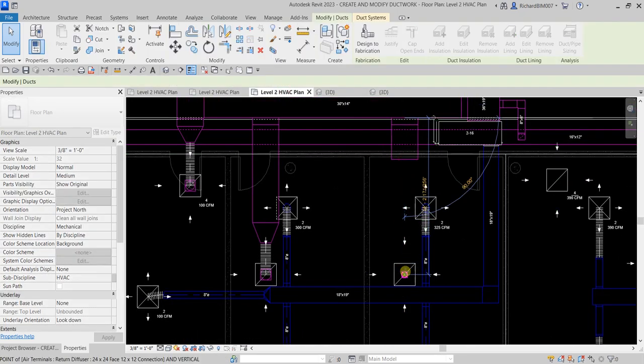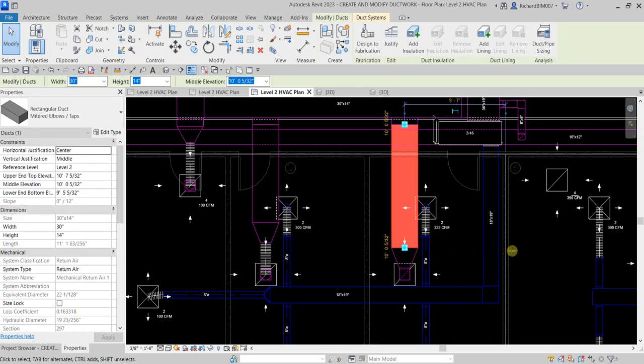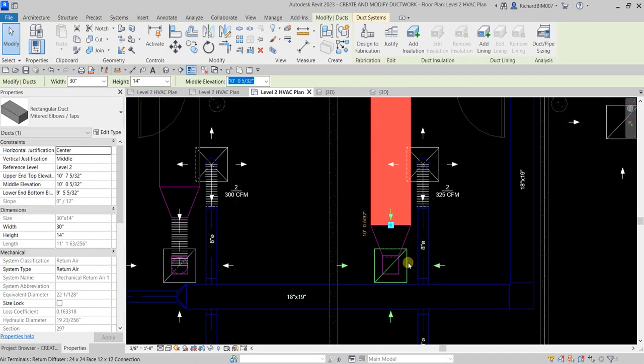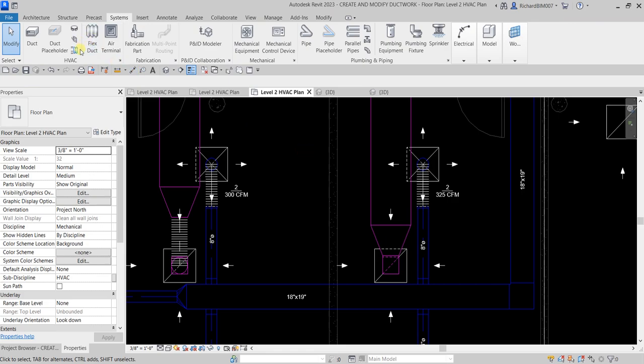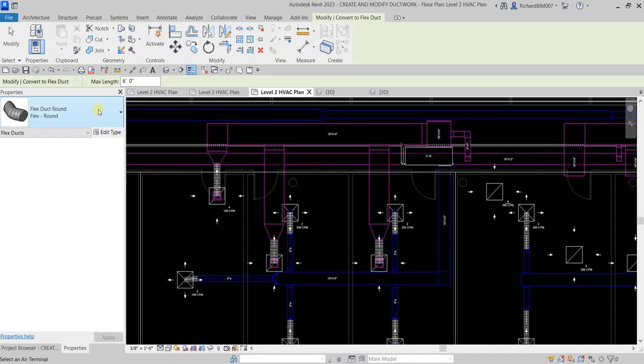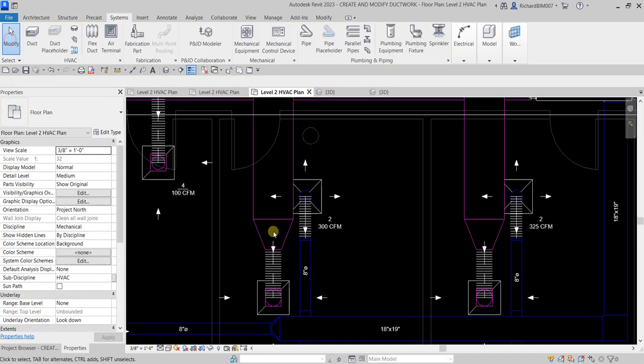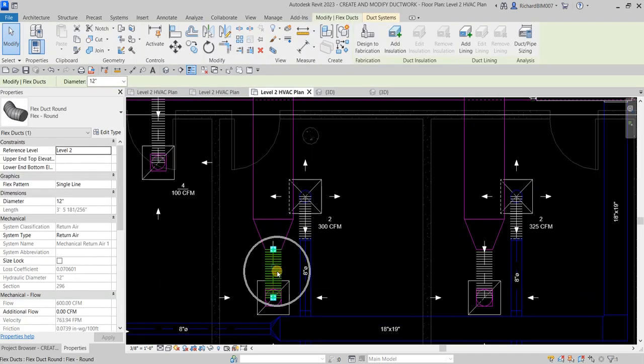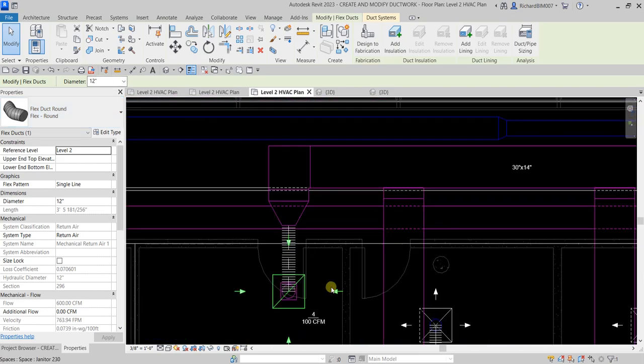Let's connect. Okay, and then let's click again our Convert to Flex Duct. Let's click this one and then click your air terminal. Click that. There you go. Okay, so might as well follow the size of this flexible duct. So this one is 12 inches. So let's change this one also to 12 inches, just for uniformity. There you go.